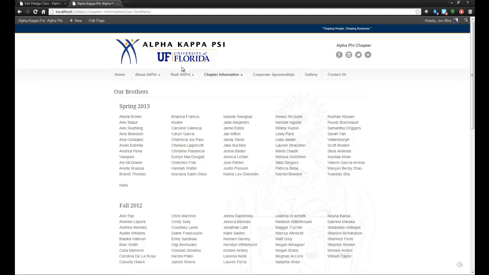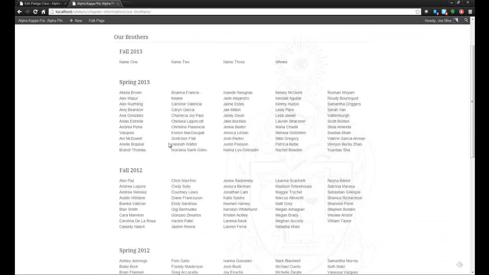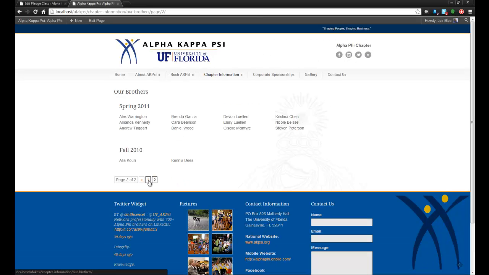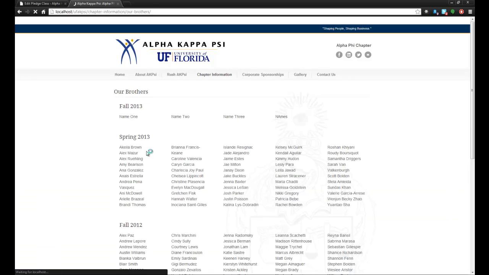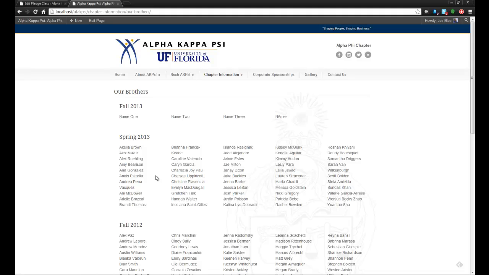We're going to go back to our brothers page. And it should just post right on top of each other. Now the names are going to go across, and they're going to create 5 columns. Okay, so if it's a huge pledge class, then you're going to have a longer 5 columns. Okay, and you see that the next pledge class will be pushed onto the next page. Okay, again, the most important thing here is to make sure you paste the names from a basic text editor, whether you're in Apple or Windows. And make sure there's no spaces in between the names.